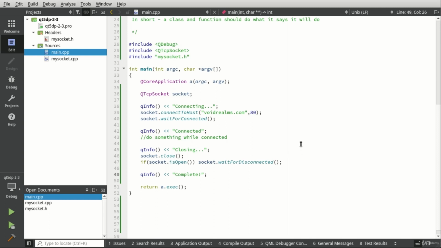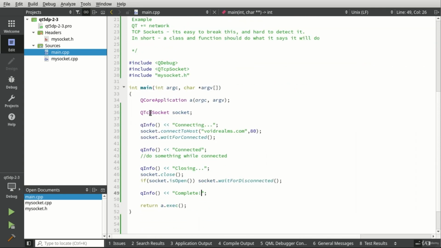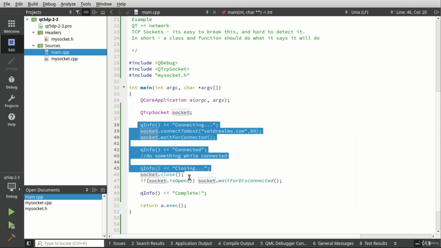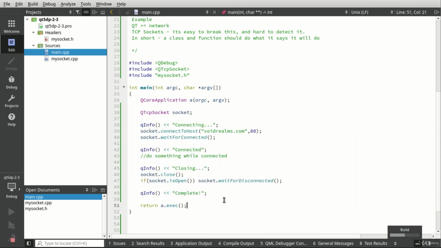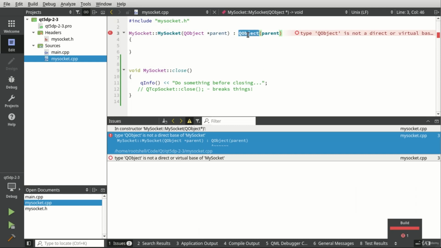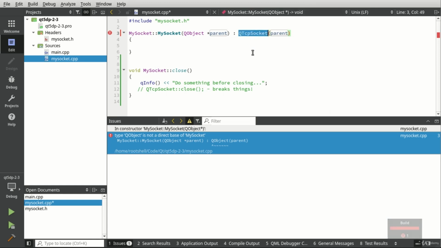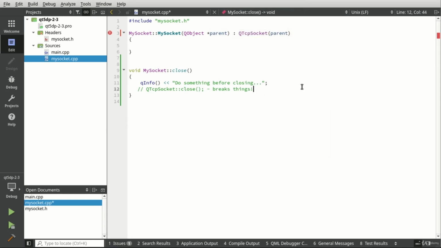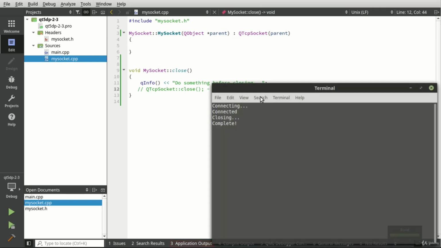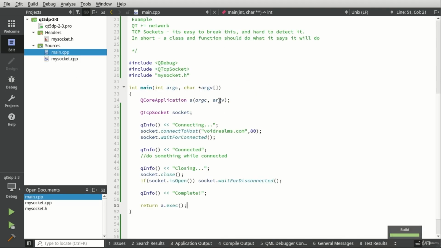Now, this is a very rudimentary example, but this is very, very easy to do in the real world. So just to recap, if we're using TCP socket, this should work just fine. Save, run. Oops, I made a boo-boo. There we go. That's one thing I do love about Qt. It's very easy to swap out objects. Save, run, and connected. Connecting, connected, closing, complete. So it worked as expected once I figured out all my nonsense.